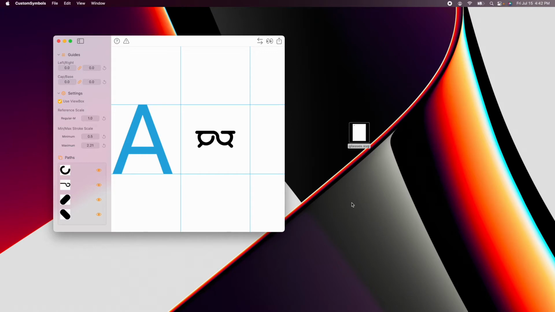The most important setting is the reference scale. What the reference scale setting does is it lets you make the default line thickness of your custom symbol thicker or thinner than the original SVG file by tweaking this number here. So 1 would be the original thickness of your SVG. A number greater than 1 would be thicker. A number less than 1 would be thinner. This comes in handy when you're trying to match your custom symbol with existing SF symbols, and your original SVG file is either too thick or too thin.